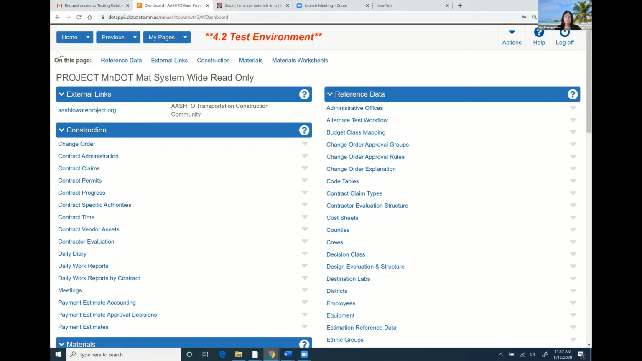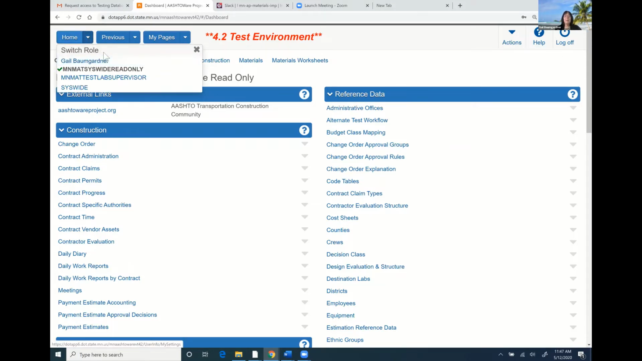To change your role, underneath your home button next to it, there's a drop down. This is where you can actually switch roles. You do not have to exit out of the system. You can switch roles by just selecting which role you wish to go with. What you'll see here is I actually have 3 roles assigned to me. Everyone must have at least one role within AASHTOWare Project.